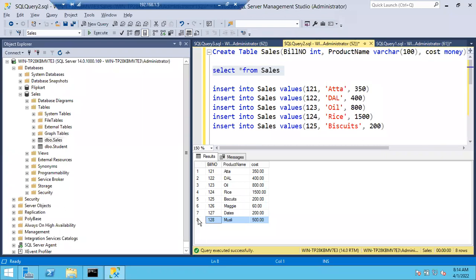Okay, and you can ask, sir, developers are going to insert these values, or we are going to insert these values. From where we'll get the values, guys? Not developers, not DBAs.